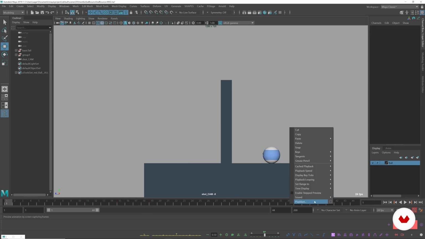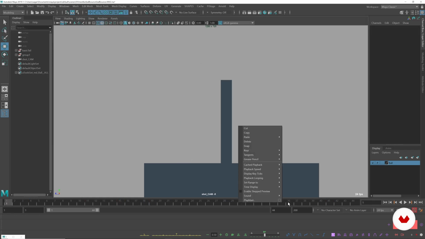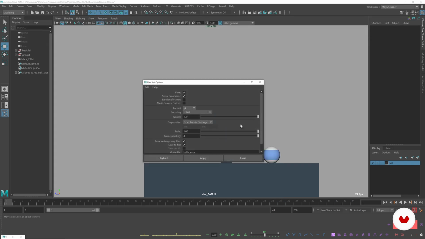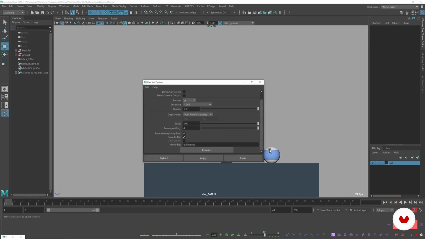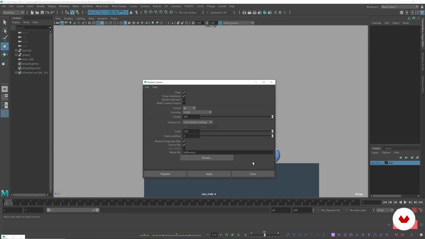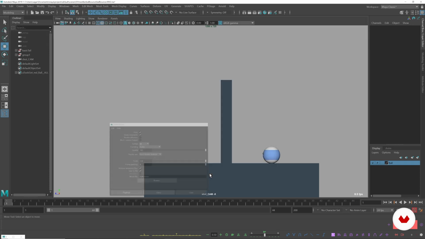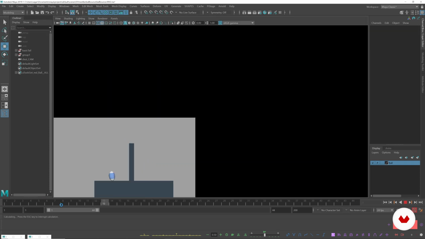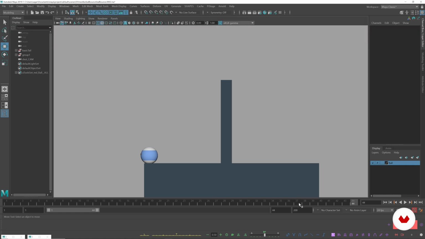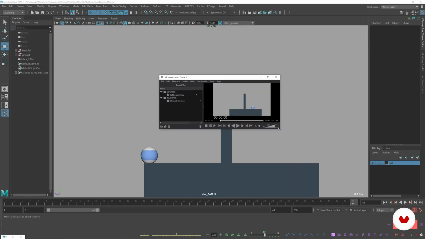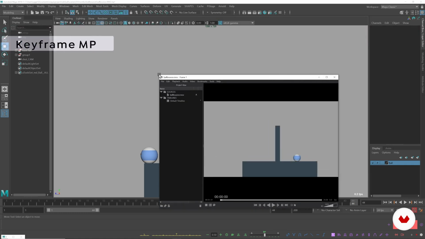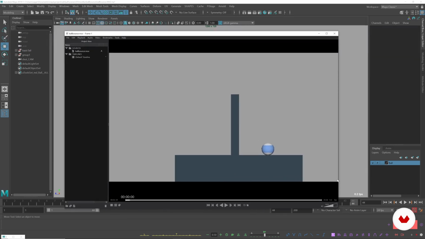The last thing we want to do is just play blast. So if you right click on the timeline, go to this little box here, it'll open up a window. You want these settings. Right here, just pause the video if you need to copy them. I'm going to name the movie file ball bounce. Make sure to press apply. It's going to go through and kind of create a video, and it should pop up. Yep, I'm using Keyframe MP. It's a free download. You can use that.